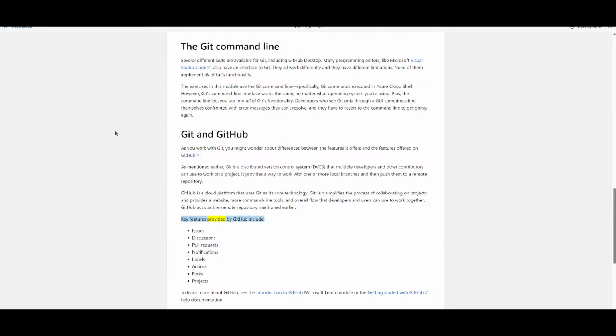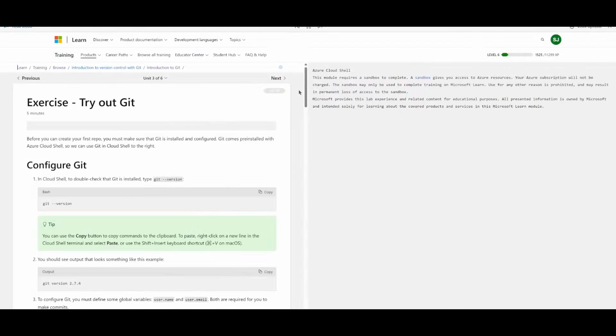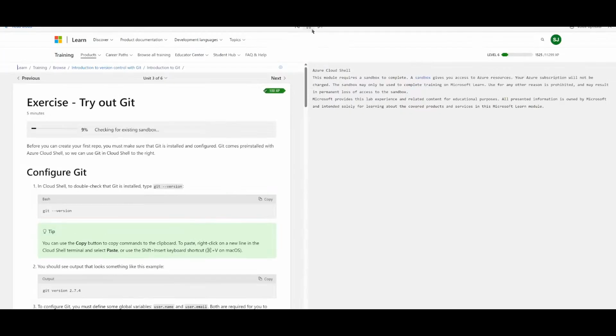Key features provided by GitHub include issues, discussions, pull requests, notifications, labels, actions, forks, projects. To learn more about GitHub, see the Introduction to GitHub Microsoft Learn module or the Getting Started with GitHub help documentation. The next step is to try out Git for yourself. Next unit, exercise, try out Git.